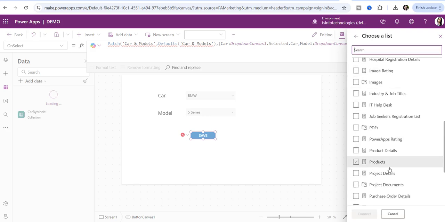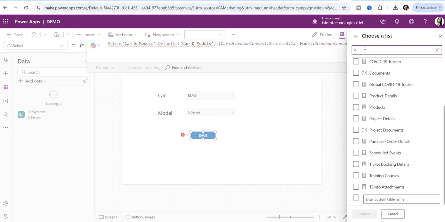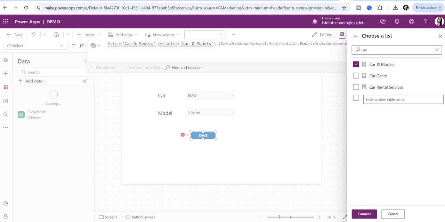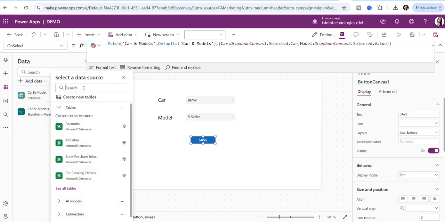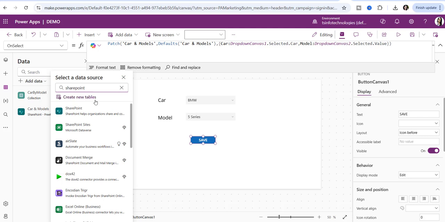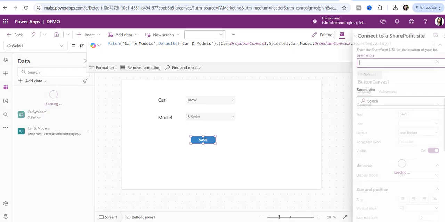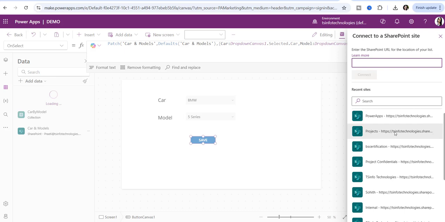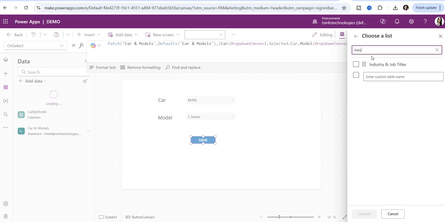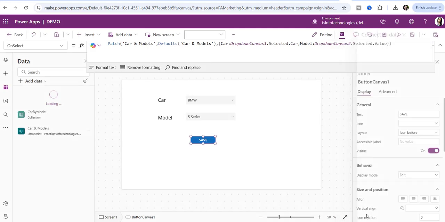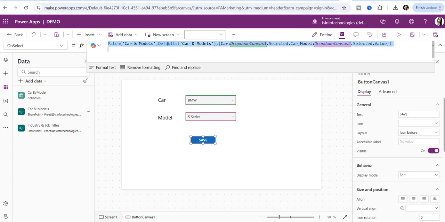You can search directly over here, car and model. The other one I will again connect, the SharePoint list, is for a different example, where I have taken industry and job title. I already showed you: select your Power Apps and then industry and job title. Just connect it. So both are connected, and now you can see the error is not coming.